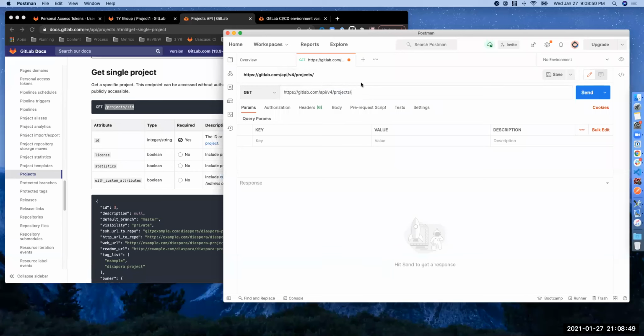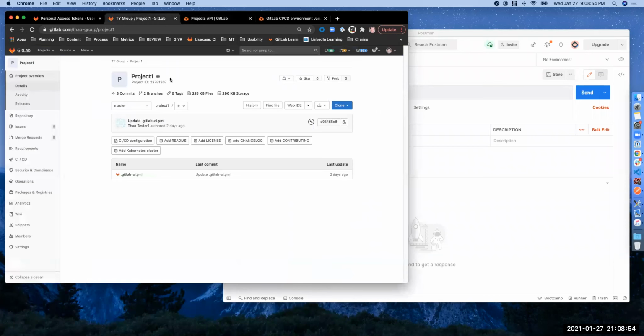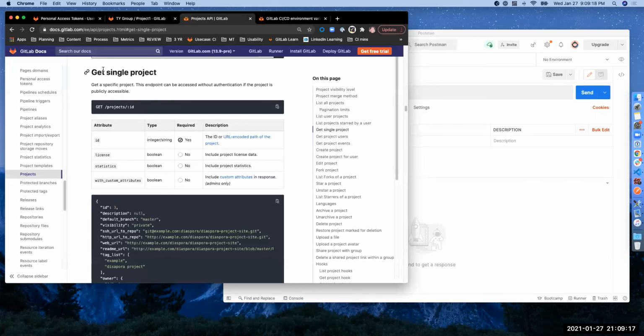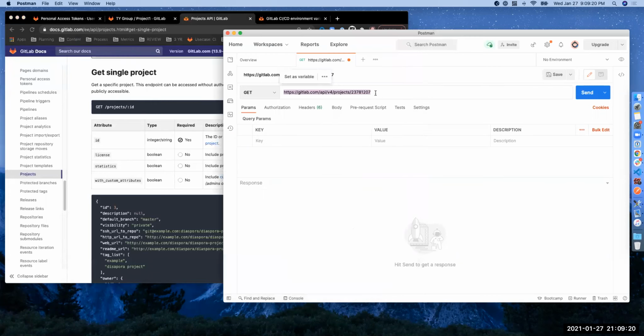And so to get the ID of the project you want to retrieve, I have a test project here. When you are looking at the project repository under project overview, you can see that the project ID is listed below the project name. I'm going to copy this project ID and paste it into my URL in Postman. And so I think this is all I need based on our documentation to go get a single project by this project ID. I'm going to click send.